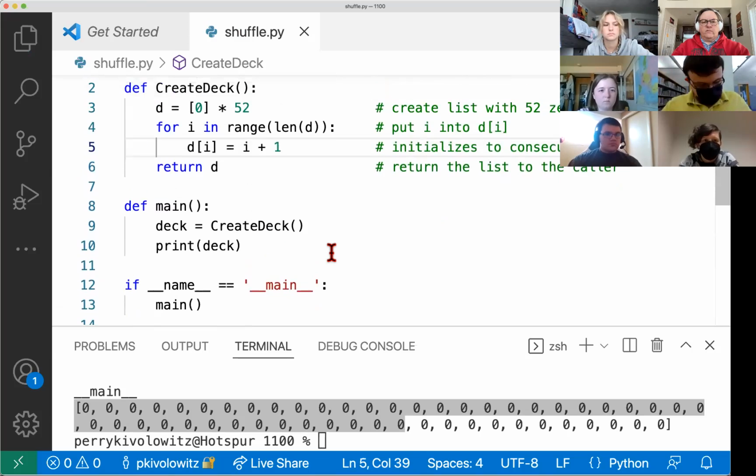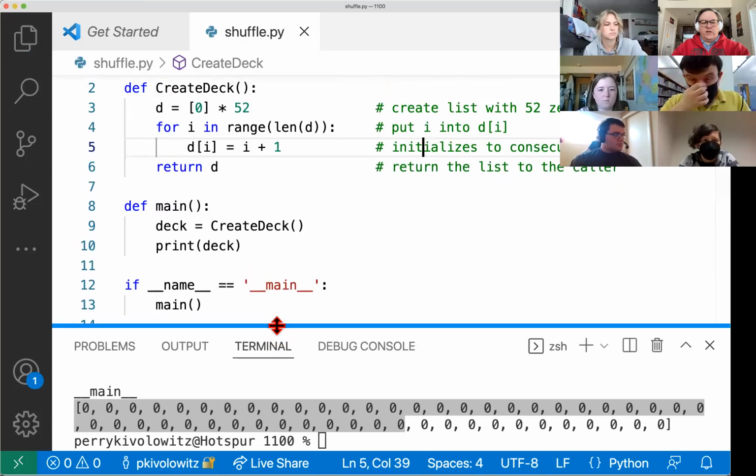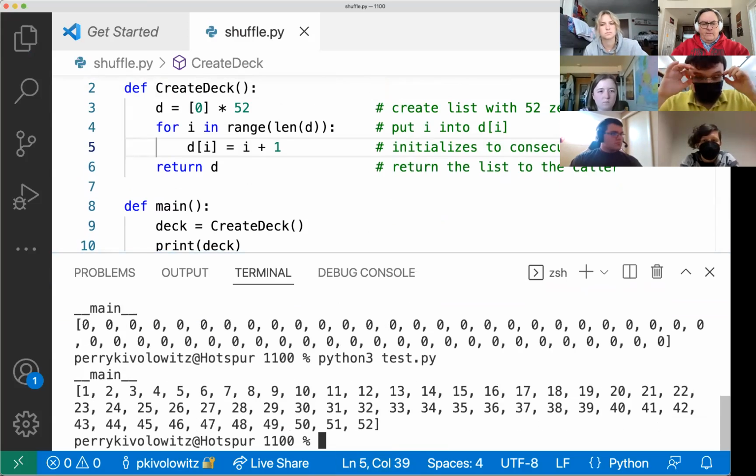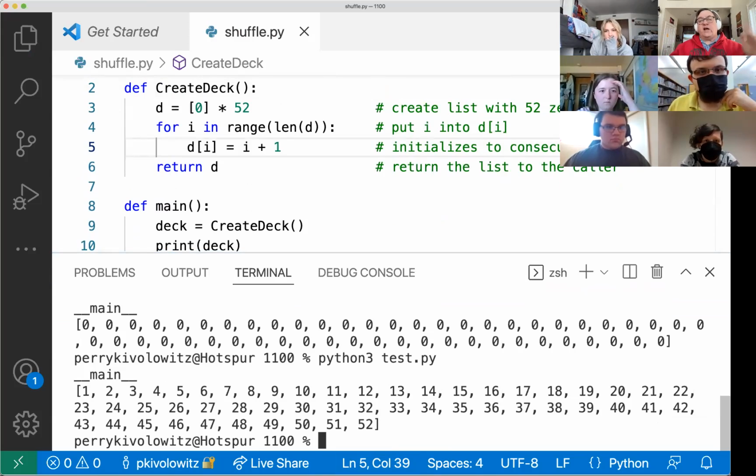All right. So let's run this one. And instead of zeros, I expect to see 1 through 52. There we are. Now you're creating a bingo deck, so it'd be 75 numbers. I'm doing make-believe a deck of cards. Same thing. Now I'd like to shuffle the deck.